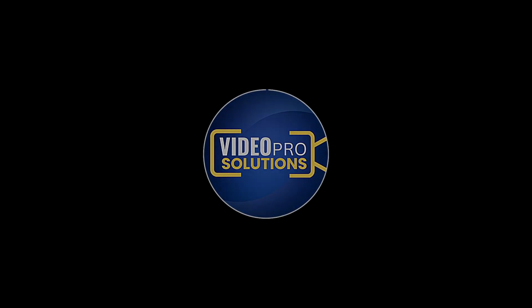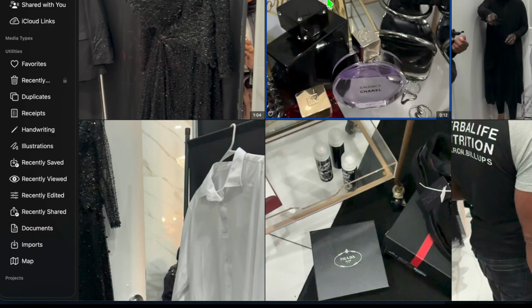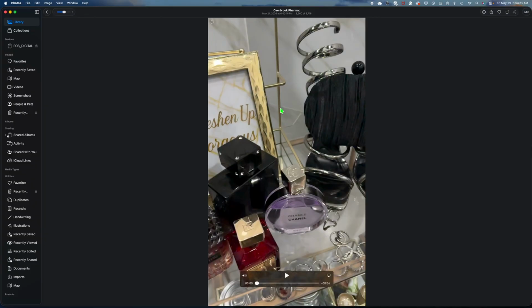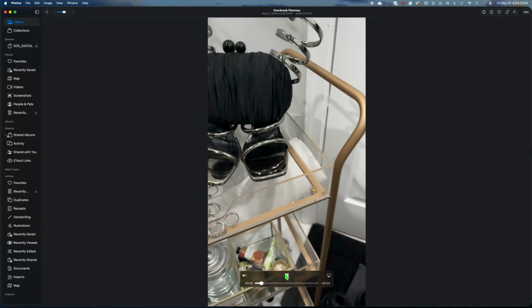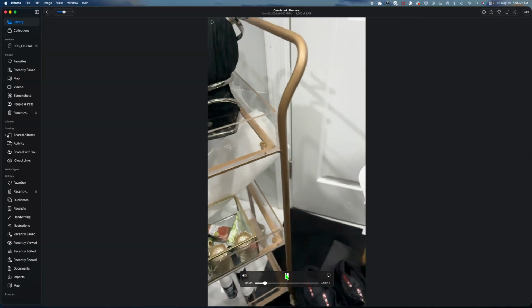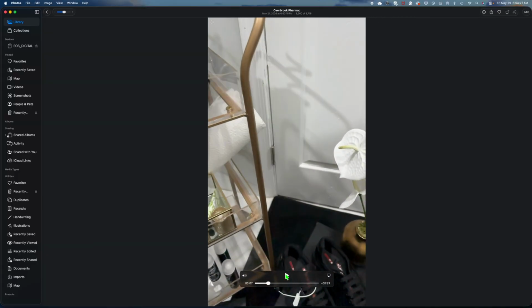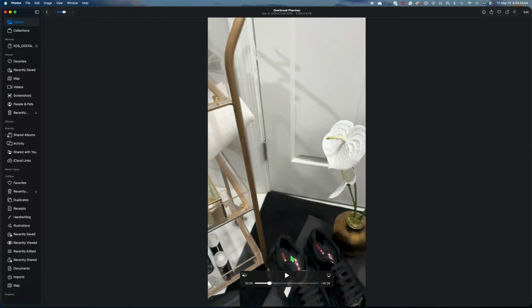What's good, video pro? So real quick tip, if you shot some footage on your iPhone, say, let me take this one right here, some slow-mo footage like this, and you're not liking the results, guess what? You can change that. Here's what you need to do.